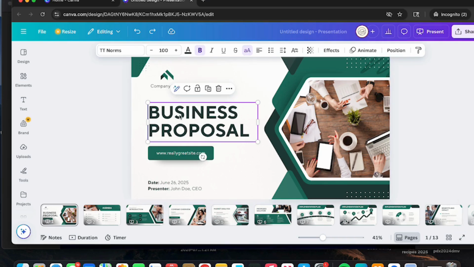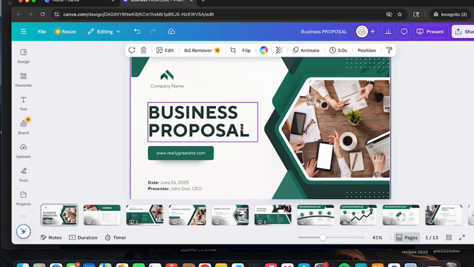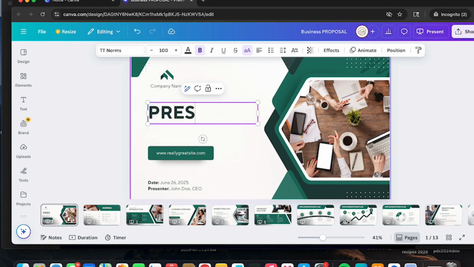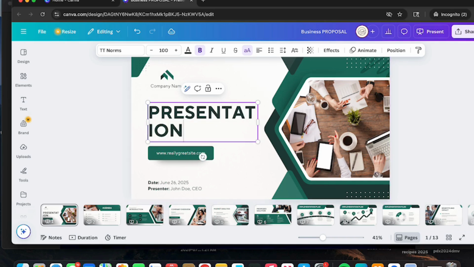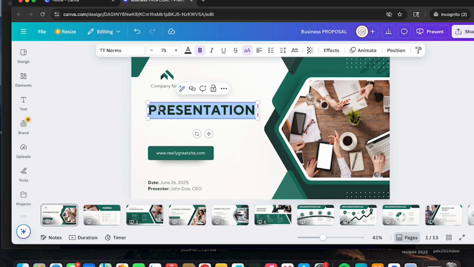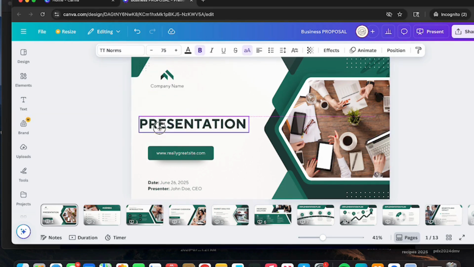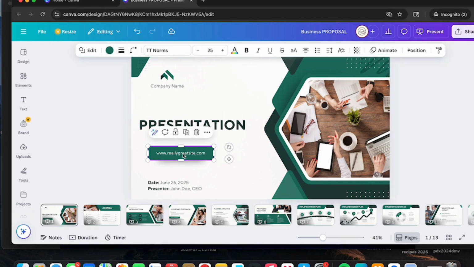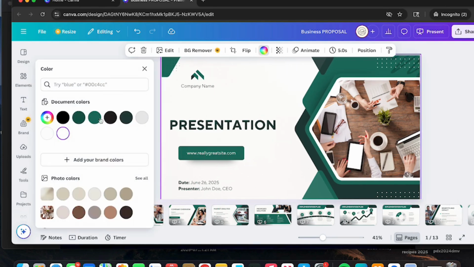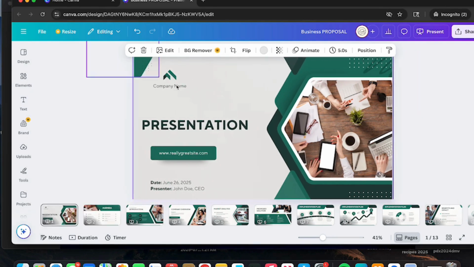Whenever I hover and I see the purple lines, that's letting me know I can change that picture, that graphic, or that text. So let's call this presentation, and we'll need to make that a little smaller. I can adjust that here. And maybe I want to center this over here. You can hover over the text box to change the words. You can also always change the color.